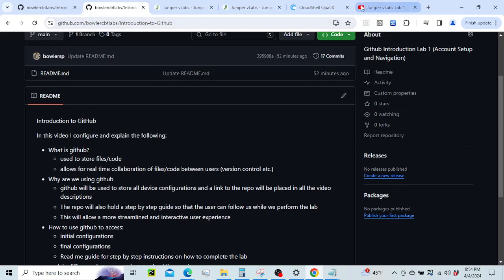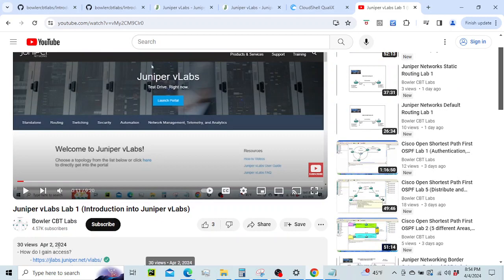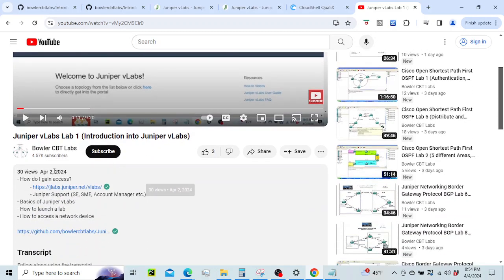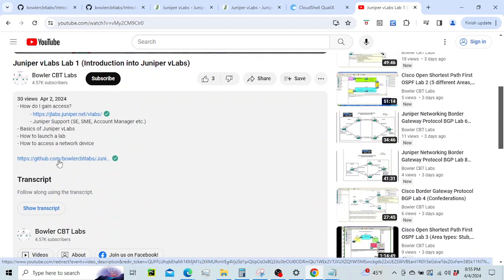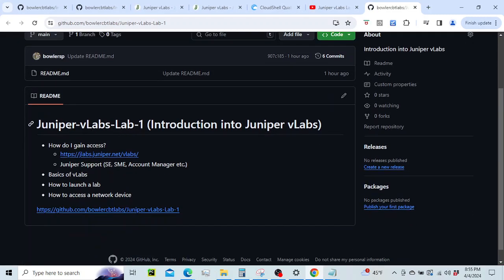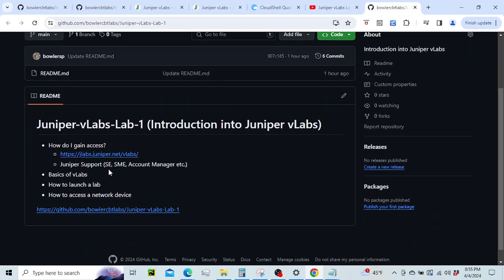So let's go ahead, and I'm going to show you an example of one of the labs. This is Juniper vLabs lab number 1. I put this out on the YouTube channel just a couple of days ago. And as you can see in the description, I have access to a GitHub repository. So if I click on this, it's going to open up, and this is where I have just a simple explanation of the vLabs Lab 1.